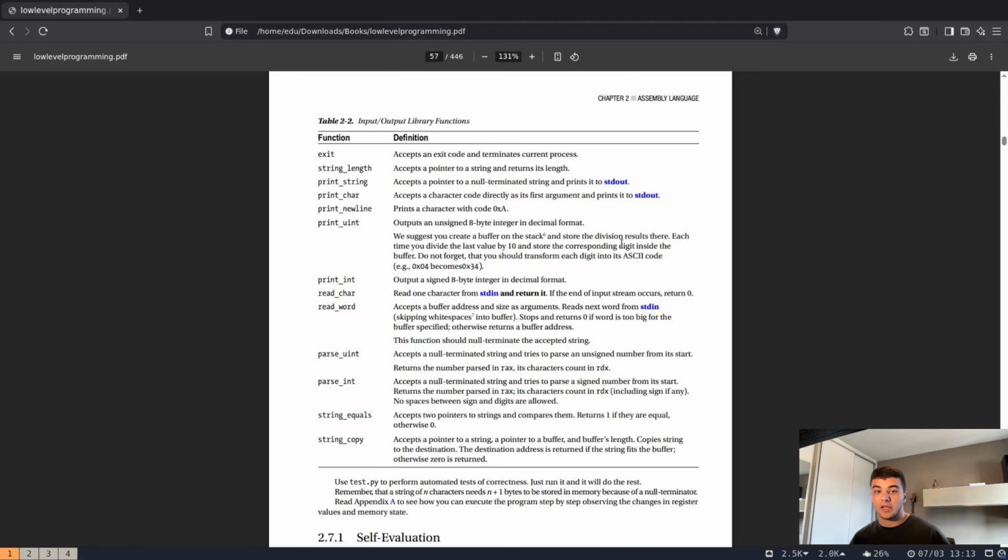The last thing we did was print a new line and a character, and now I wanted to do this print unsigned integer, which is a very interesting project for us to do because it's quite tricky when we are starting with assembly, but once you get the hang of it, it's pretty cool.